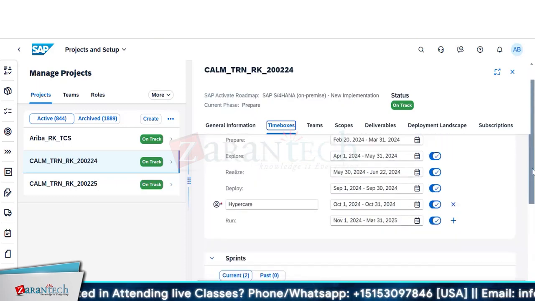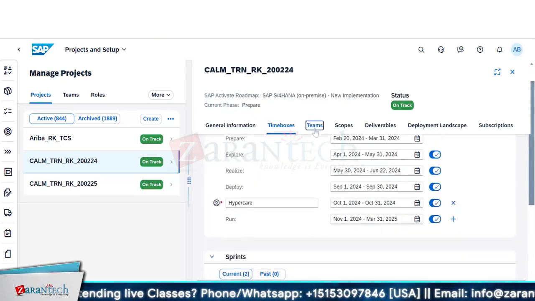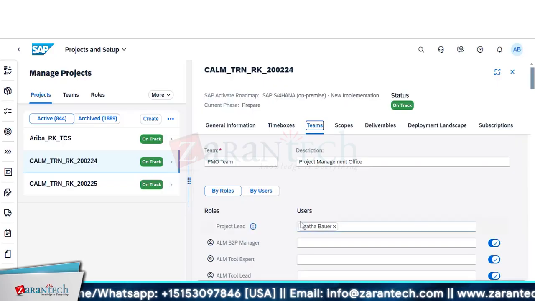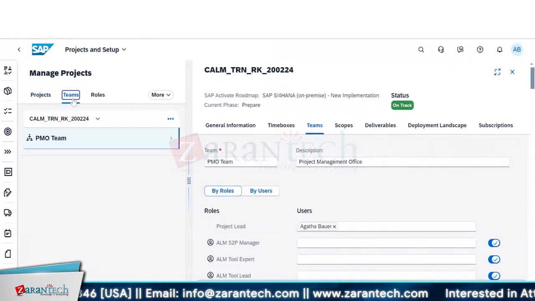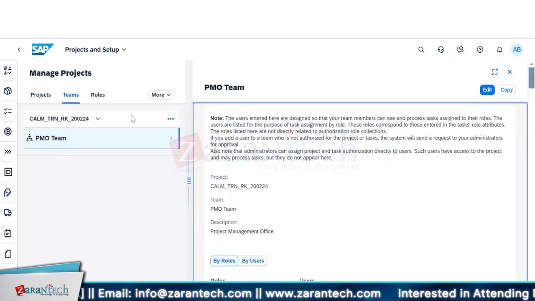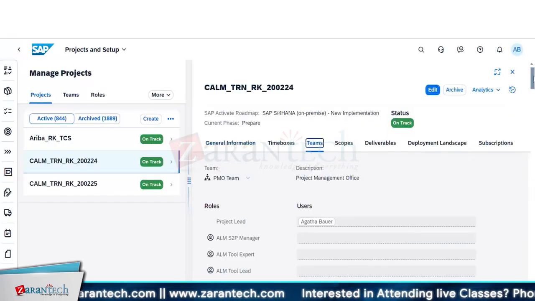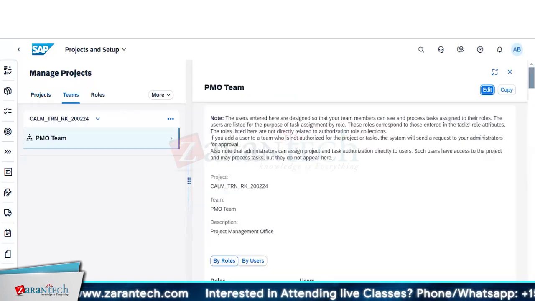Good. What is the next step? Next is teams. Now you have to create the teams which will be part of this project. I'm using Agatha, who is already the project lead. This is the PMO team. I'll go to teams. You are in your project, but from here you will not be able to create the teams. Can you add a new user or team member? Yes, you can add them, but they have to be onboarded before that.